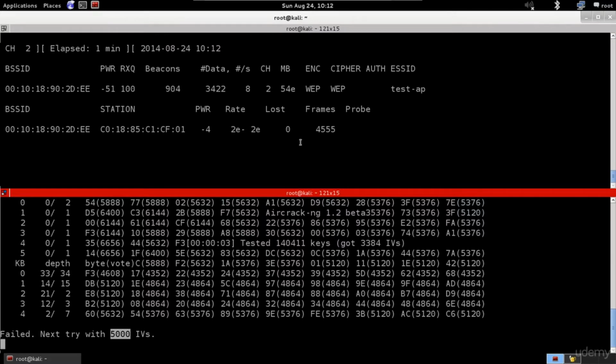Now the number of IVs actually depends on the type of WEP. There are two types of WEP encryption: there is 128-bit and there is 64-bit. The only difference is the length of the key. So the 64-bit will require fewer IVs than the 128-bit.